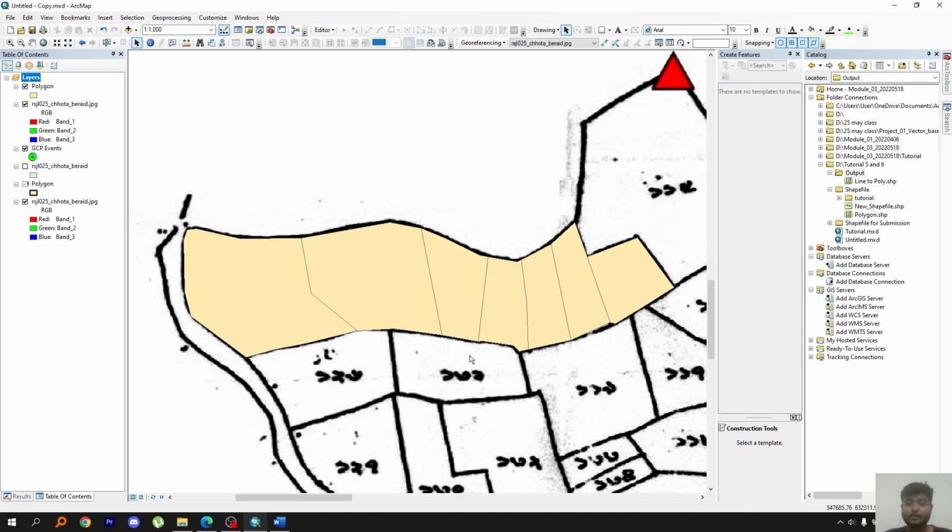After completion of map digitization, there may be errors. We have to solve them for accuracy and make the outcome useful. So let's see two problems and their solution. First, let's talk about polygon overlap.